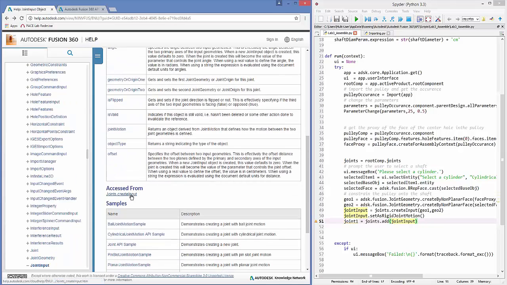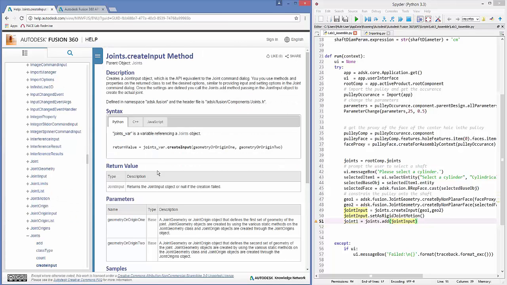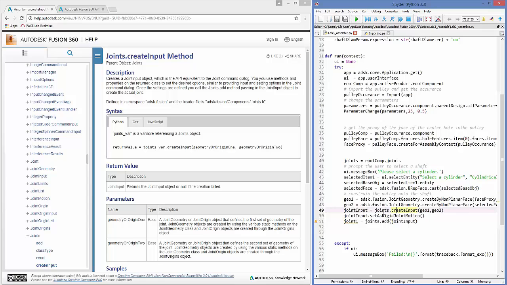So let's go ahead and look at what we need to create the joint input. So if we click on here, notice that we need a joints.createInput, and then we need two geometry origins, geometryOrOrigin1 and then geometryOrOrigin2. So before we dive into that, let's look at this in the code. So first of all, I did a joints.createInput here, and then once I created that joint input, I did jointInput.setAsRigidMotion. So we're kind of working backwards here, because as we move backwards, we can see all the things that were needed in order to plug in and to create these things. So in order to create the input, I needed two geometries.